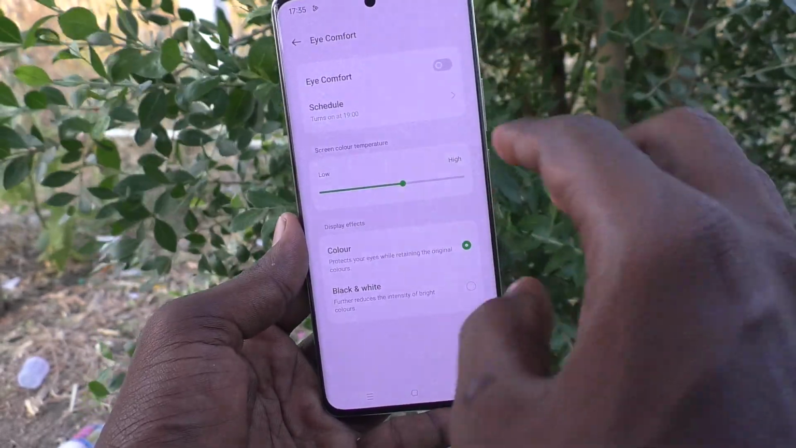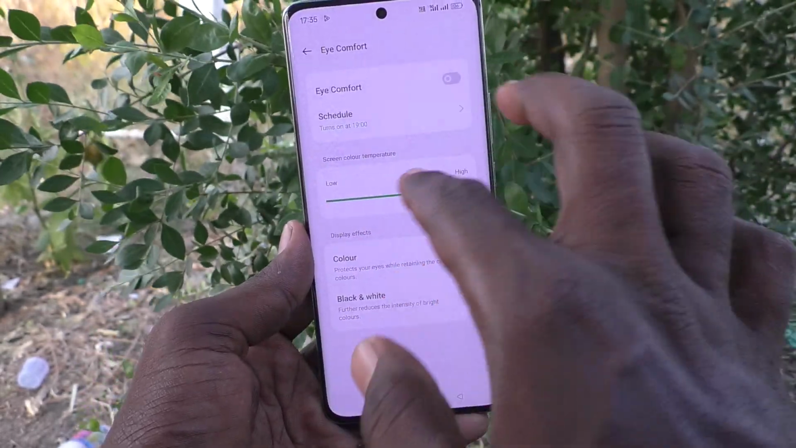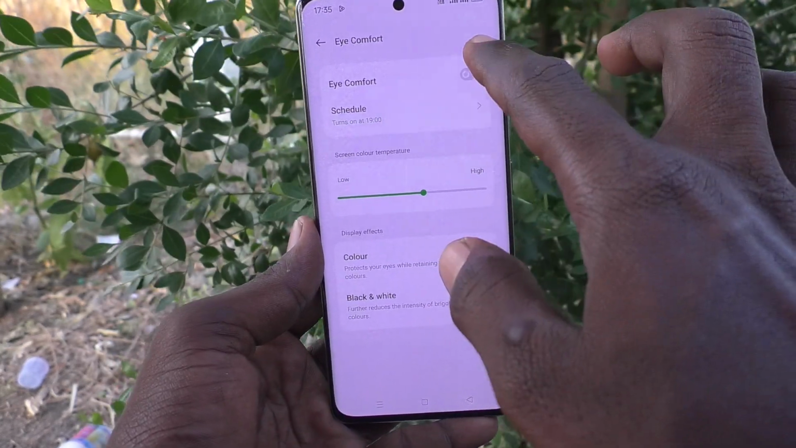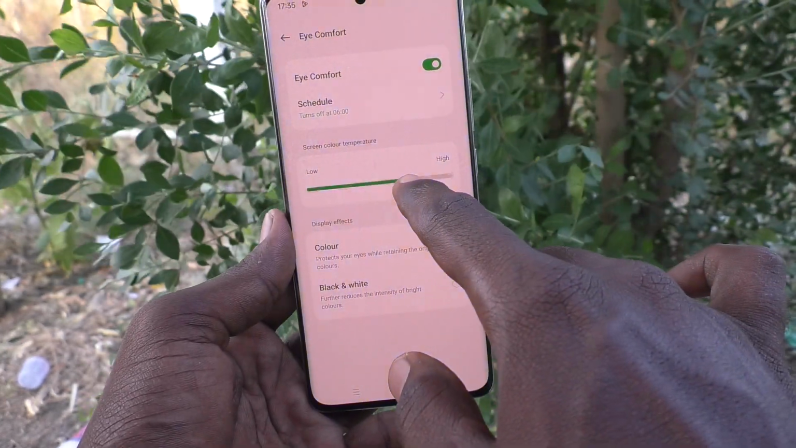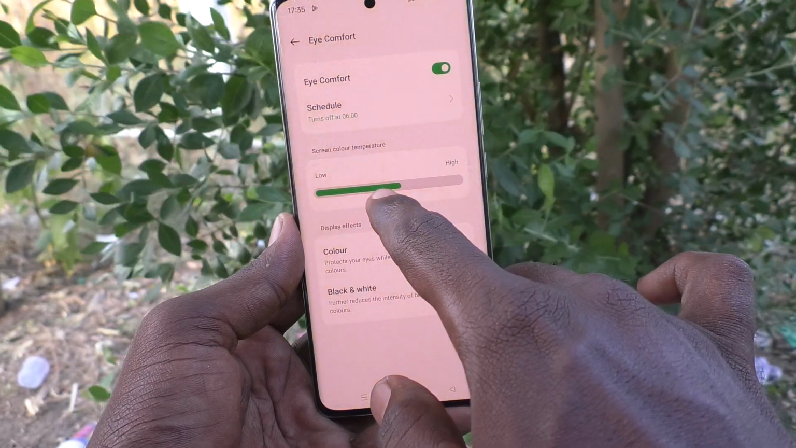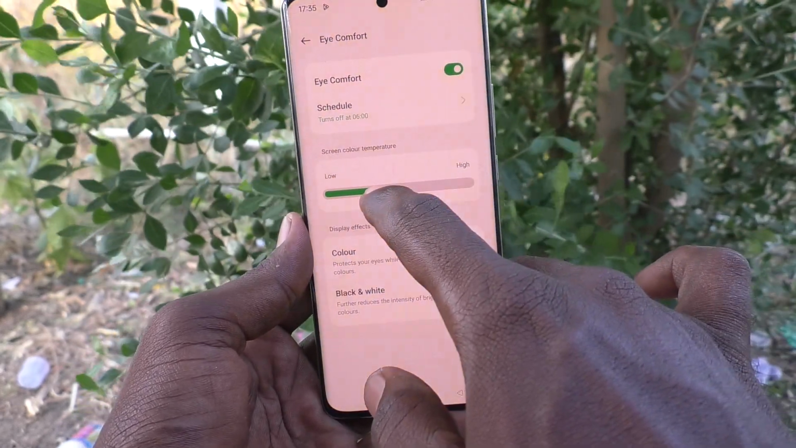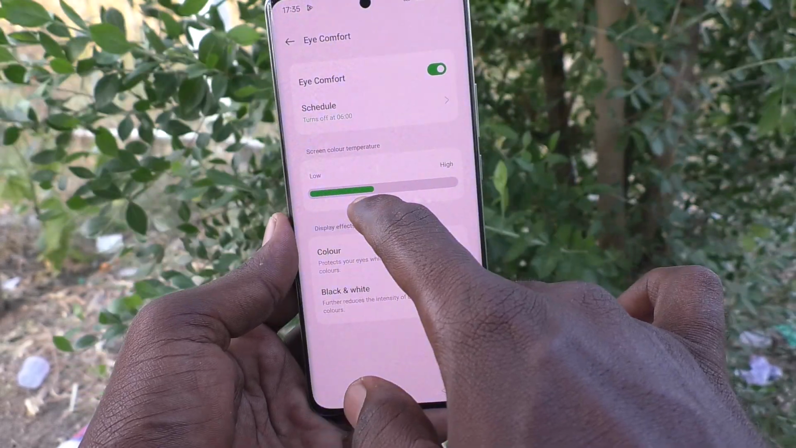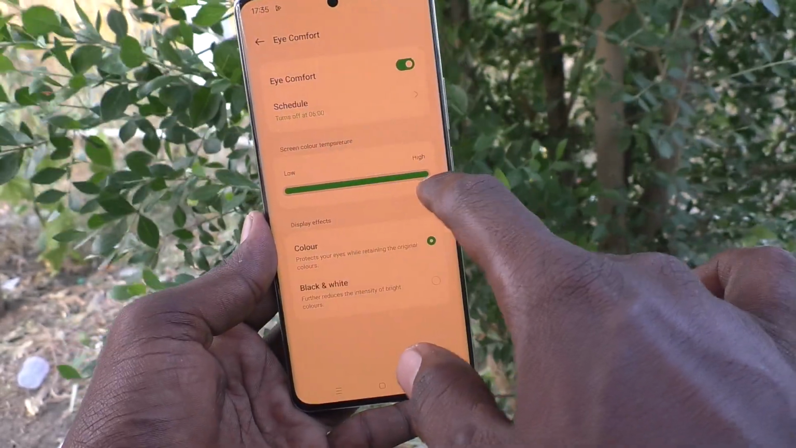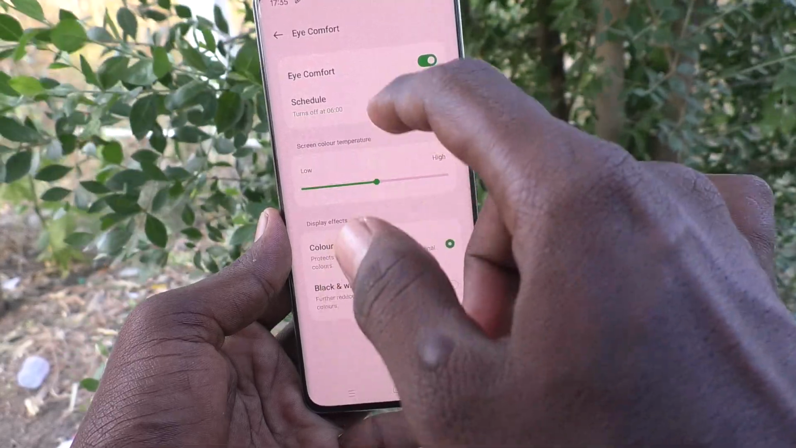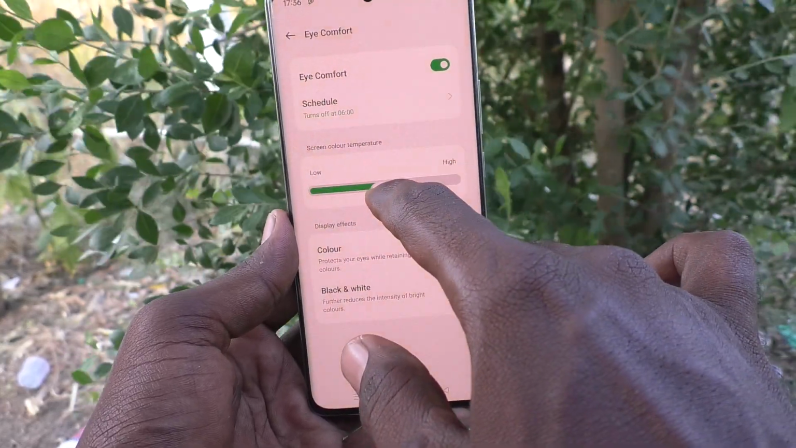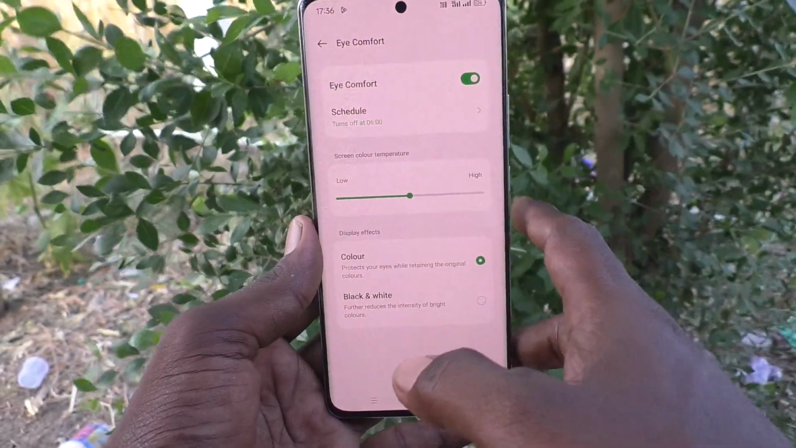Also you can change screen color temperature for eye comfort, okay. What you got to do is just you can increase color temperature to high or color temperature to low, okay. Low means cooler, high means warmer, okay. Middle will be the default, okay, the standard one, okay.